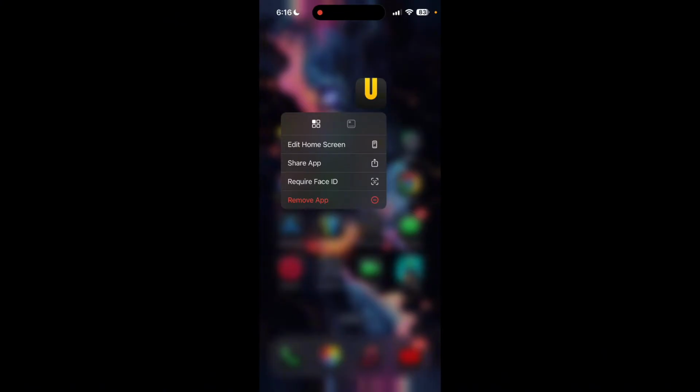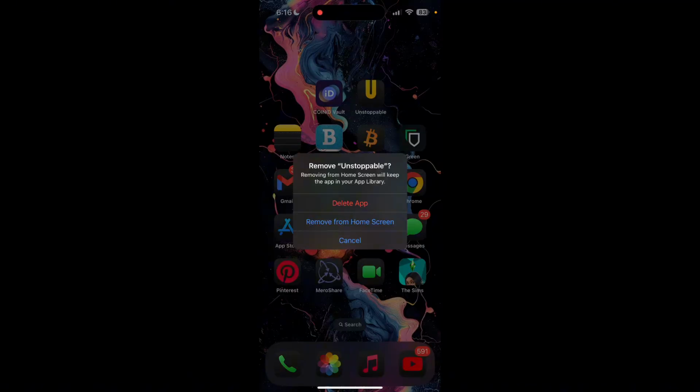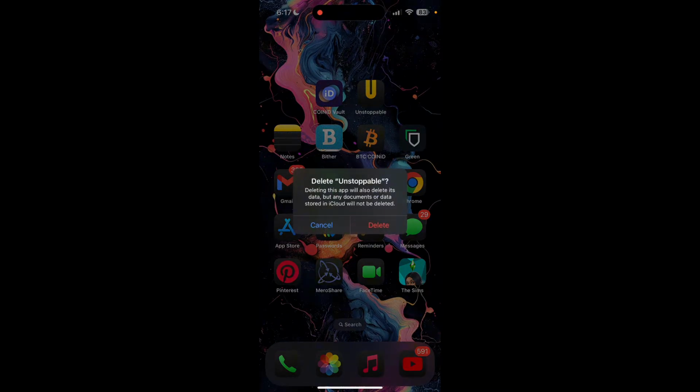Click on it. Here you can click on delete application to remove the application, or you can also only remove it from your home screen. Click on delete application to remove it. After that, confirm it once again by clicking on delete application, and the application will be removed from your phone.